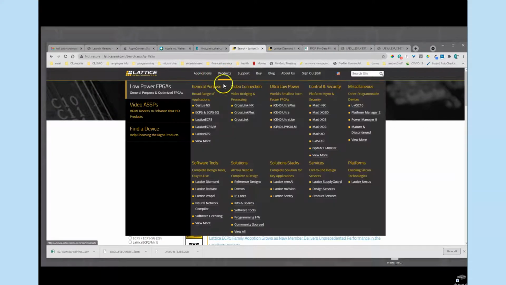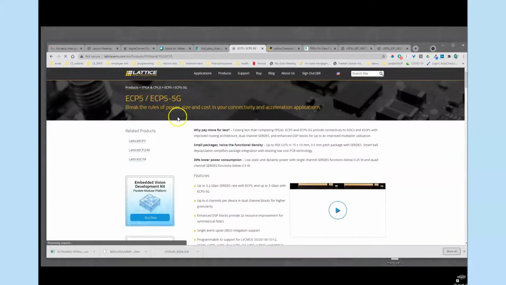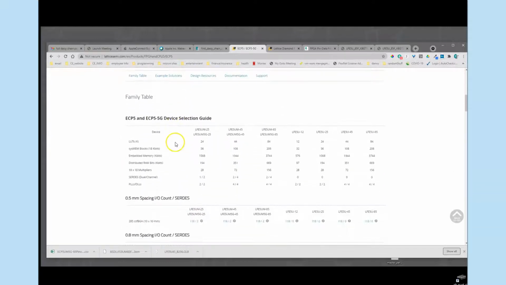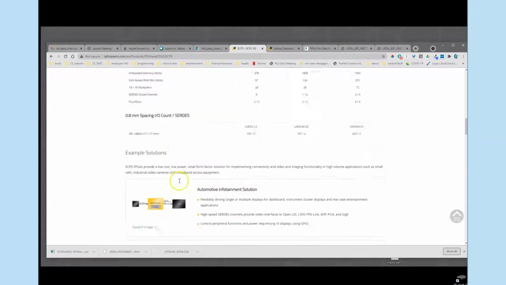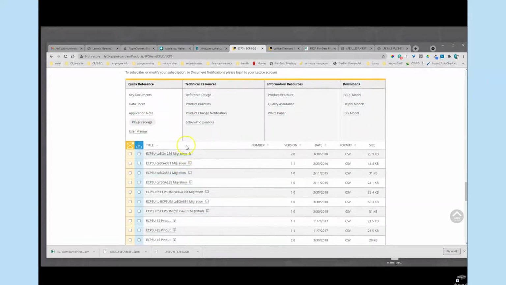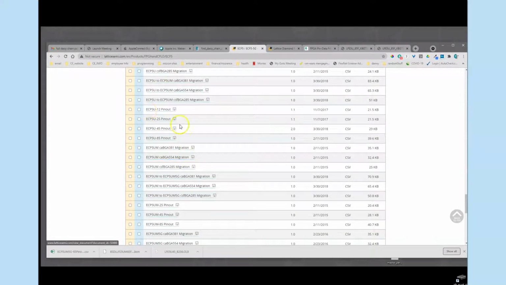And to do that, we're going to go to Products, and we'll go to Lattice ECP5 and ECP5G. We'll click on that link. And then if we slide down a little bit, we're going to jump all the way to the bottom. And here's the documentation section. And if we click on Pin and Package, it's going to show us all the pin and package files that are available. Now, as it turns out, that part, the LFE5U85, is really included in this ECP5U-85 pinout.